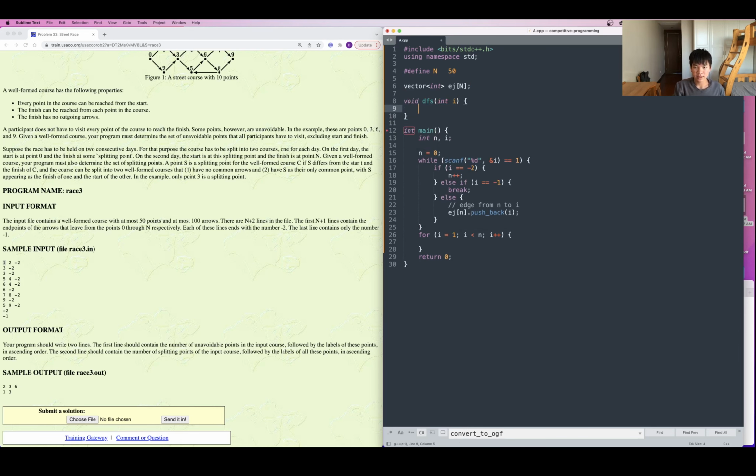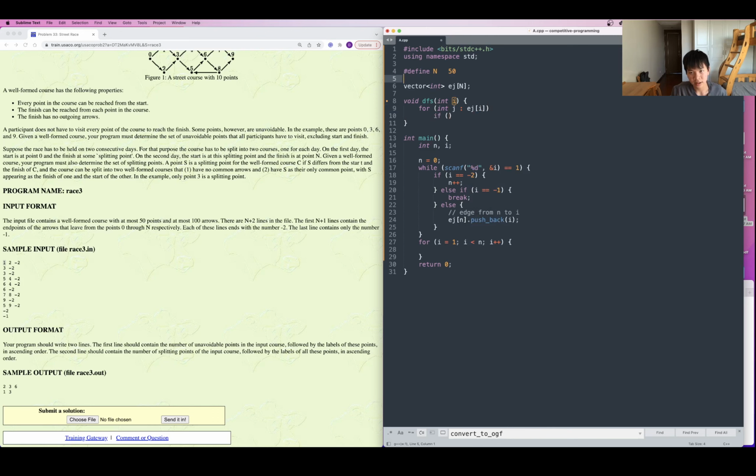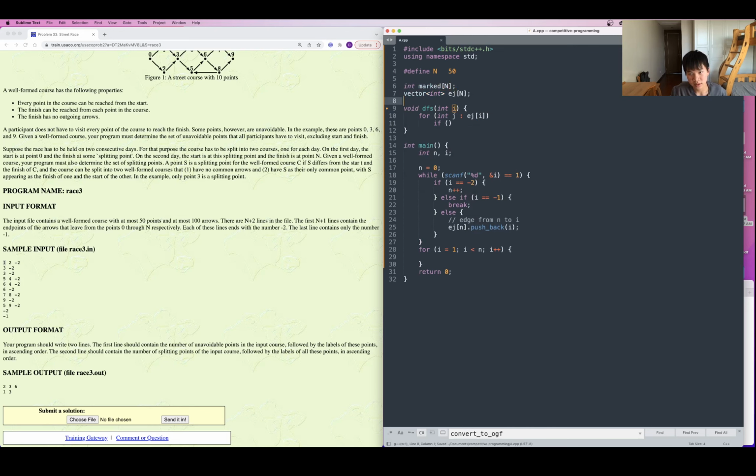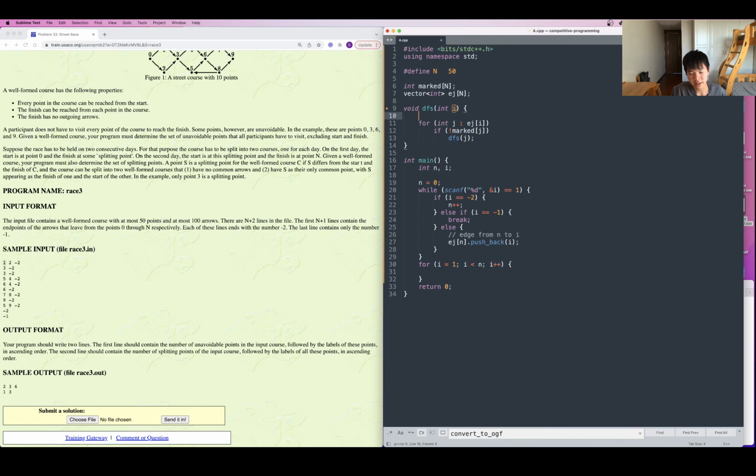Okay, so let's define DFS as we traverse: we start from I, and then we go to every other node that we can reach, and we mark it as reachable. To do this, you loop through each j, and if, let's call this marked, if not marked j, then we DFS j. And at the start of this, we say that we can visit node I, so we just mark it.